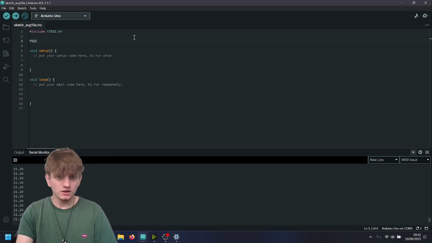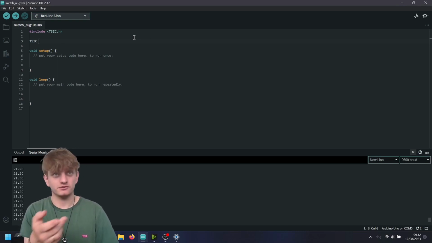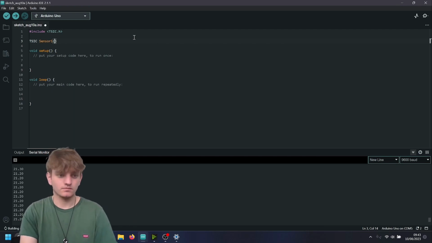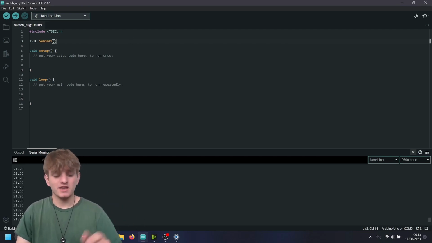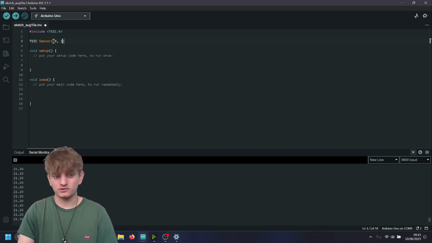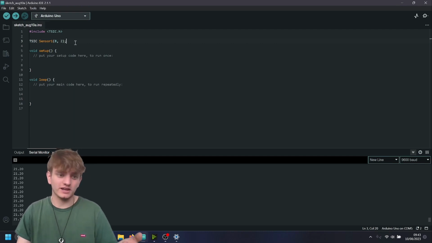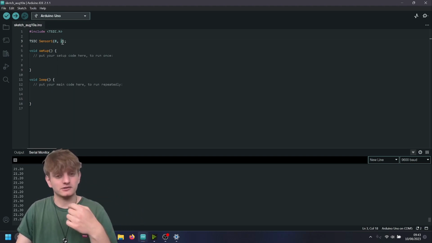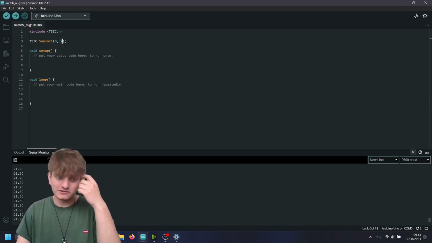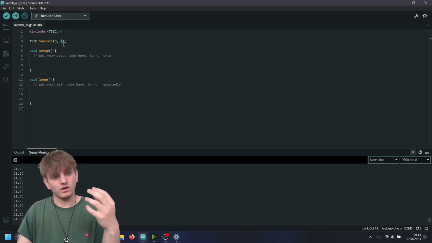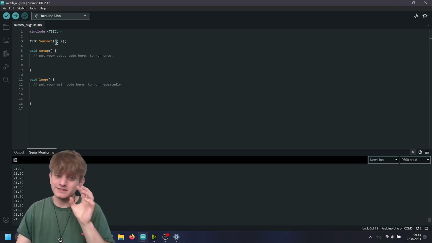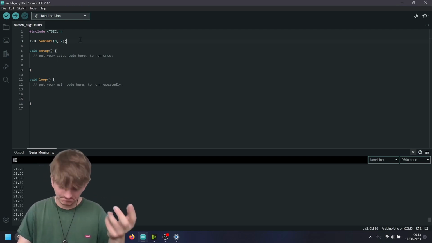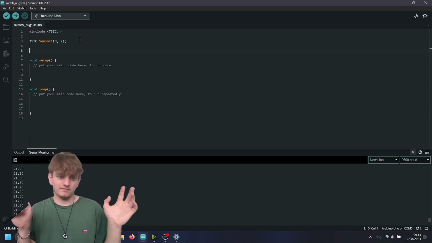So to define that, we're going to write TSIC, which is accessing the TSIC library. And we're going to write sensor1. Again, this is accessing sensor 1. And we're going to write 8, 2. Now, all this is saying is that my data line is connected to pin 8 on the Arduino, and my voltage supply is connected to pin 2 on the Arduino. Make sure it is in this order. Otherwise, it will not work. It needs to be data supply and then voltage supply. Anyway, that's that out of the way.